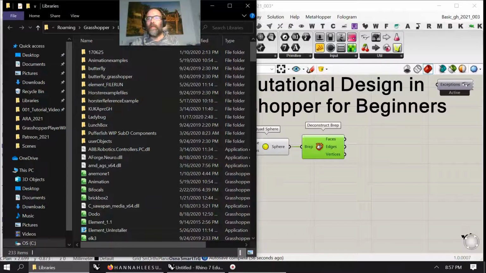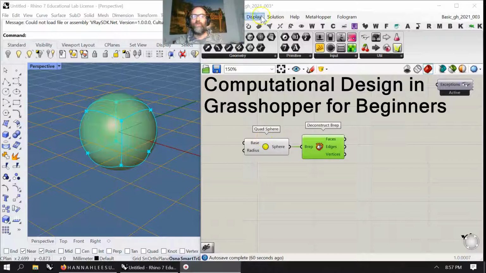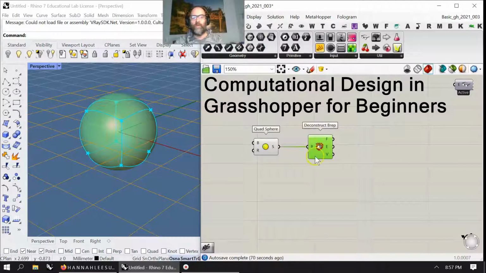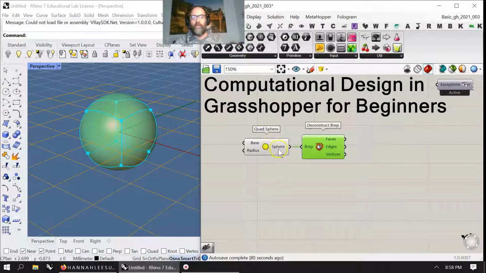You want to make sure it's in that libraries folder, even though my face is sitting on top of here. I think I just moved it out of the way. It's hard for me to see. It's disappeared on me. But basically, Bifocals is a plugin that's very nice that allows you to work within your displays no matter how you like it. If you like to do icons, I really recommend doing that. If you've gotten very good at understanding drawing full names and you understand that these are breps and these are faces and edges and vertices, fine, but I think I'm still at the stage of teaching and wanting people to see those full names and definitely the fancy wires.